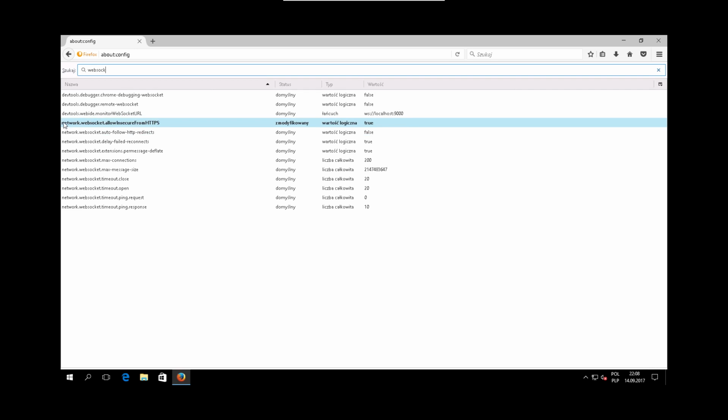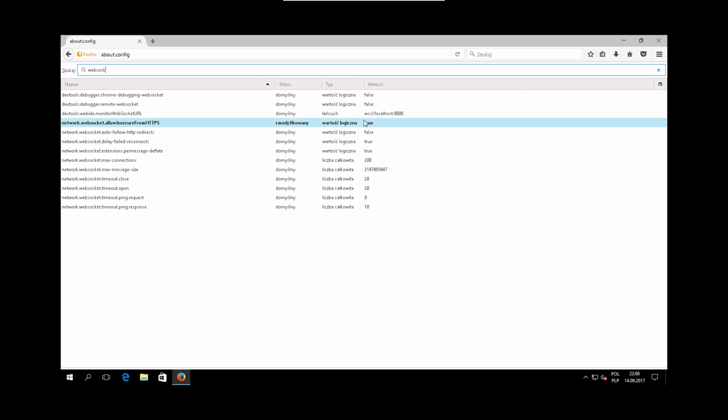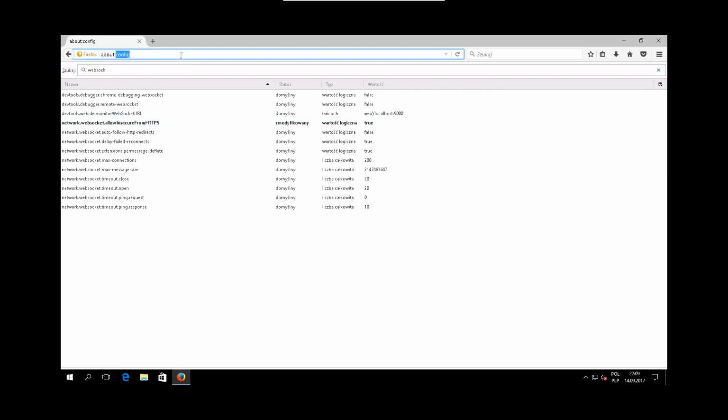Then the parameter network.websocket.allowInsecureFromHTTPS. You should set the value to true, because the SIMO software doesn't have, so far, a certificate from a trusted agency. Okay, so just set this value to true, and then you can go to the web page with SIMO software.